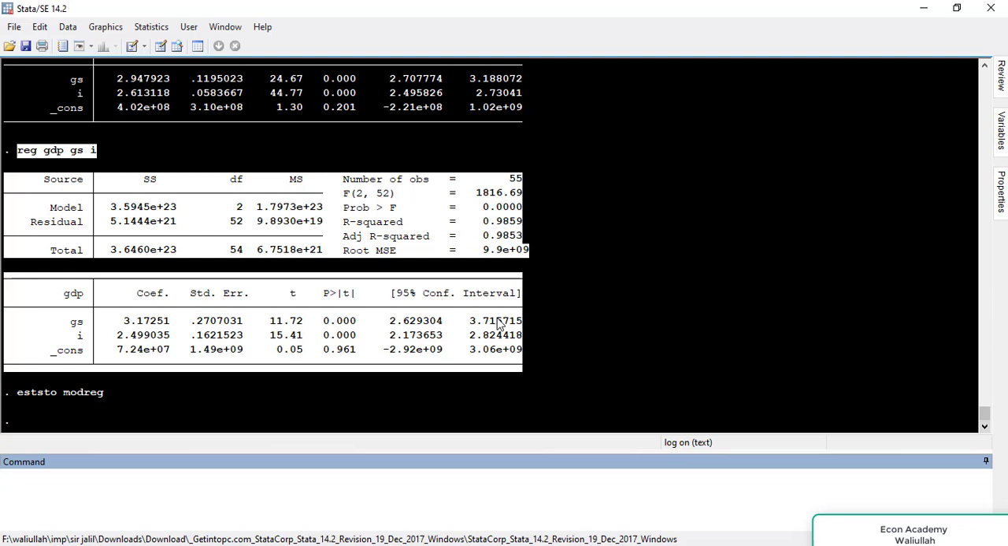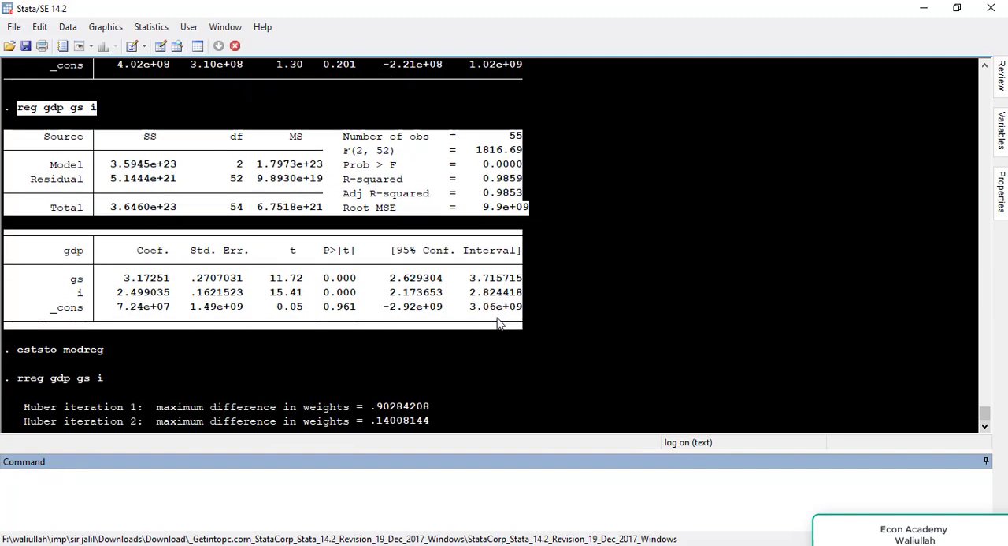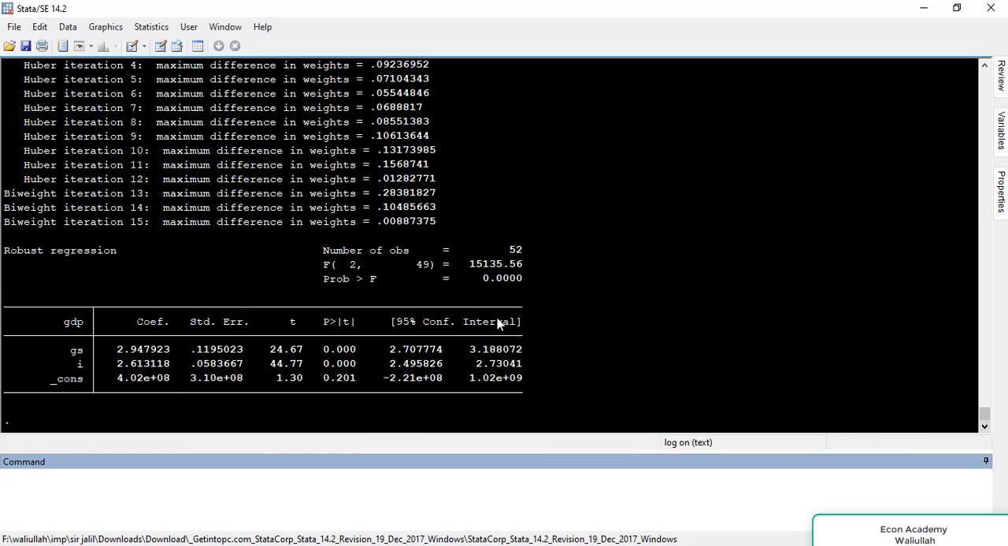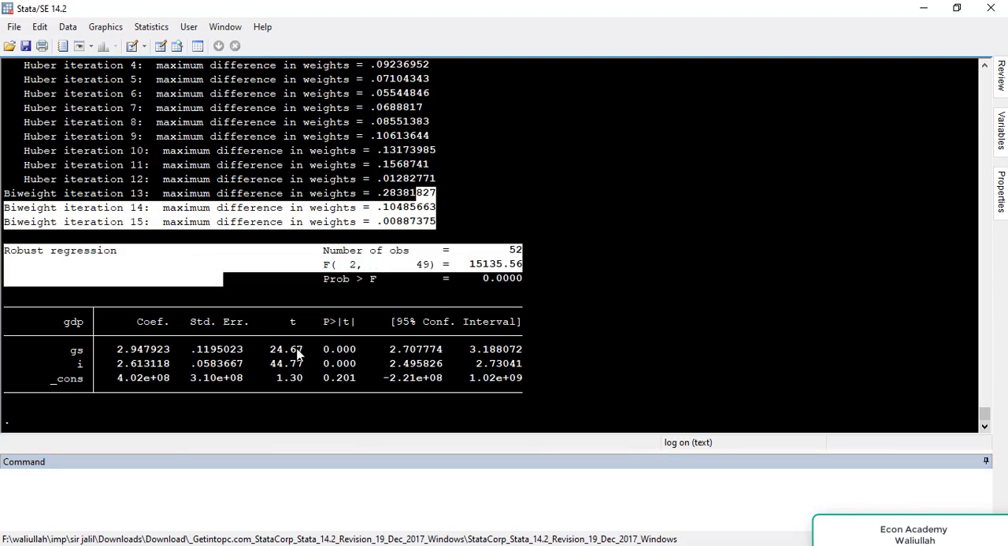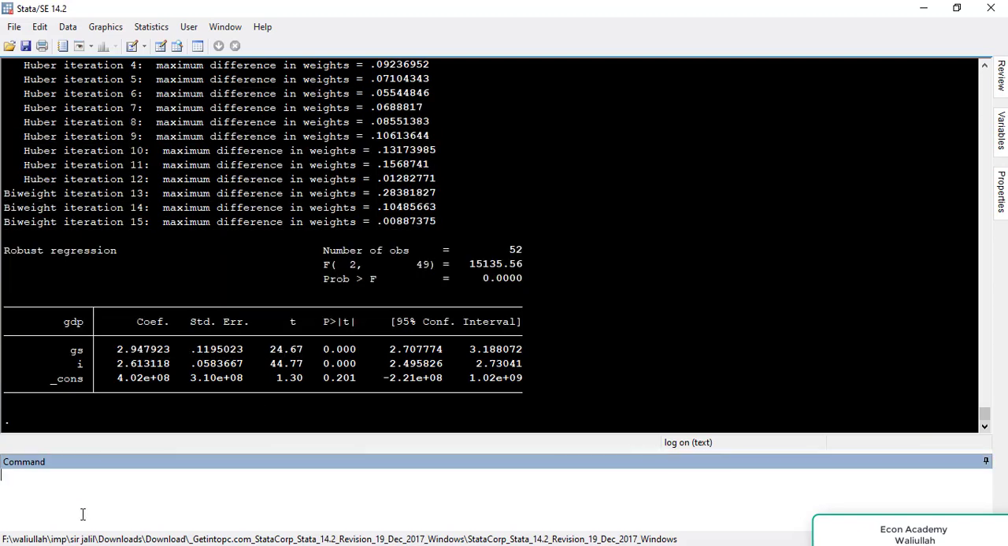Now we will estimate the second model, which is the robust regression line. So we'll write REG and the same GDP and GS and I, and we'll press enter. So this is the result of the robust regression line. Now we will run the same command again, ESTSTO and mod, and now we will write RREG, which is the command of robust regression, and now we will press enter.